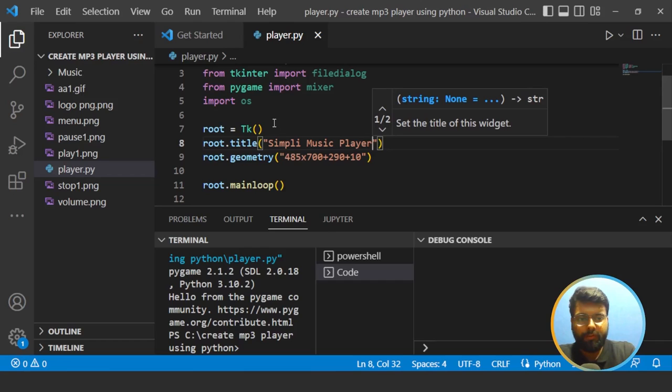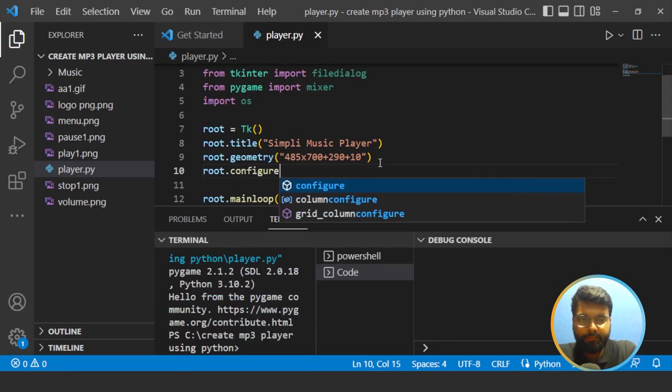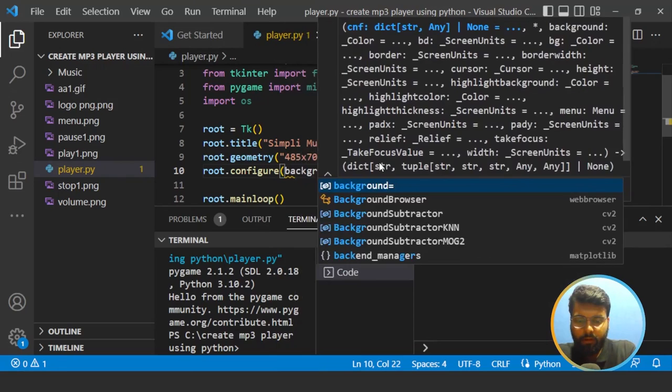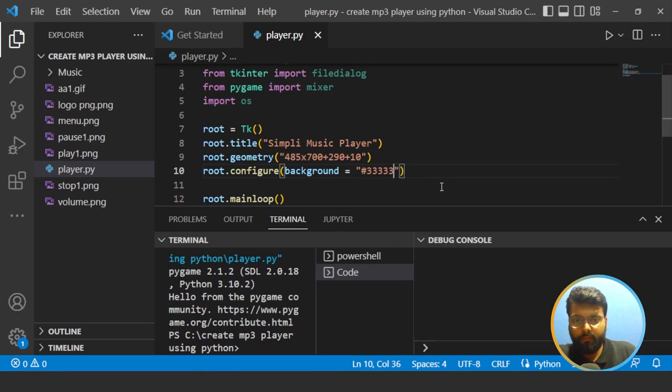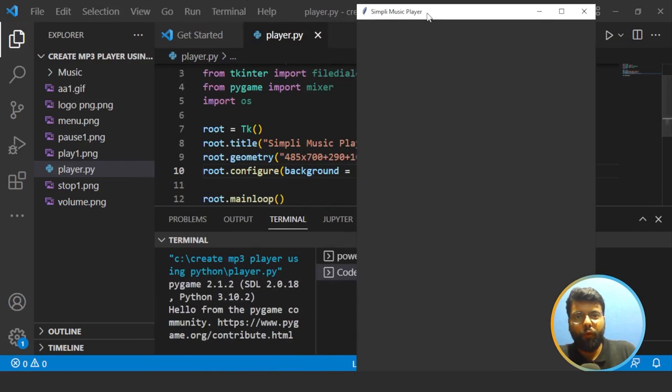And now we'll use the configure function. So the Tkinter configure function is used on any widget to change settings that you may have applied earlier or haven't applied yet. So for that, we'll write the command root dot configure, and we will set the background color. Write background equal to, and in inverted commas we'll write the hex code for this color. So we are setting the gray color for our background. We'll save it and run the file so you can see the output. So we have set Simply Music Player as the title of our Tkinter window, and we have configured the background color as gray.